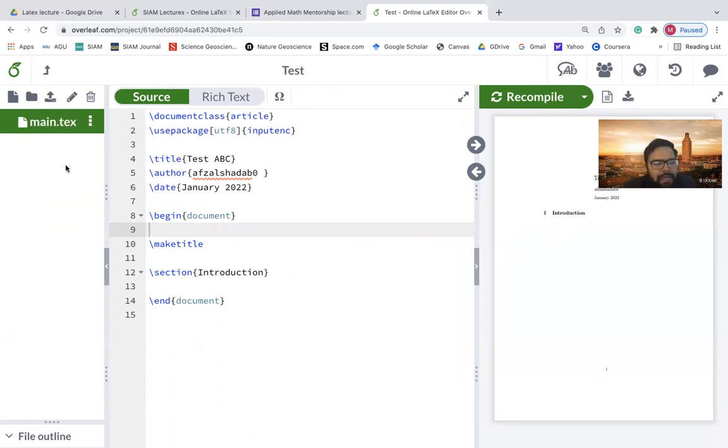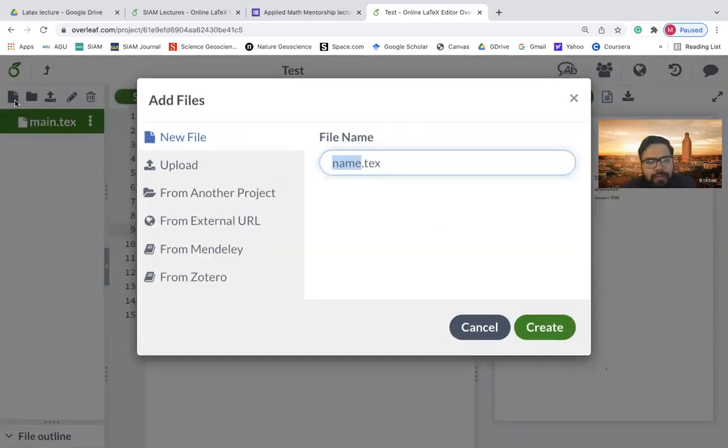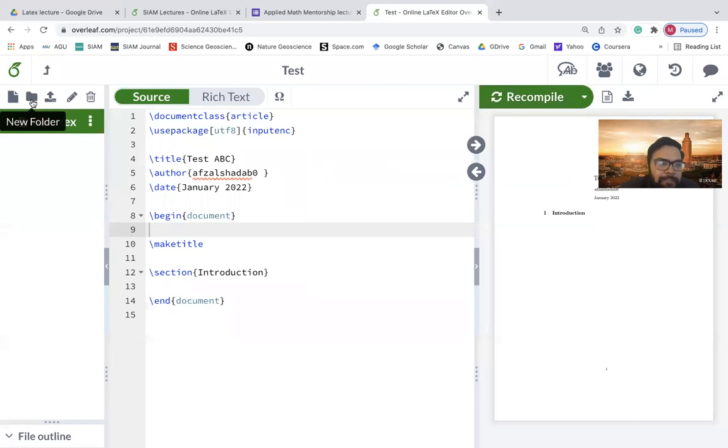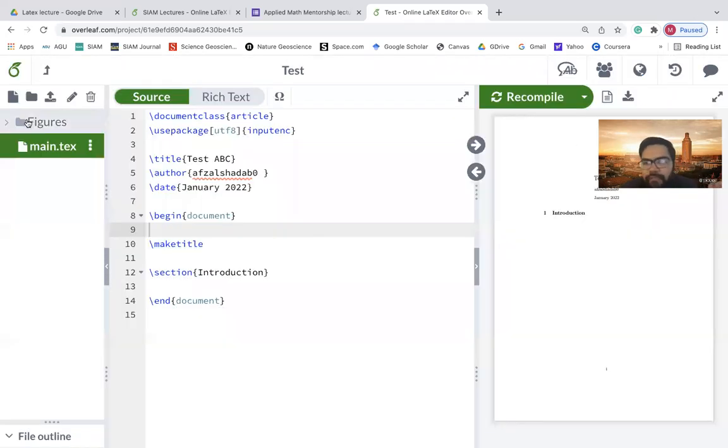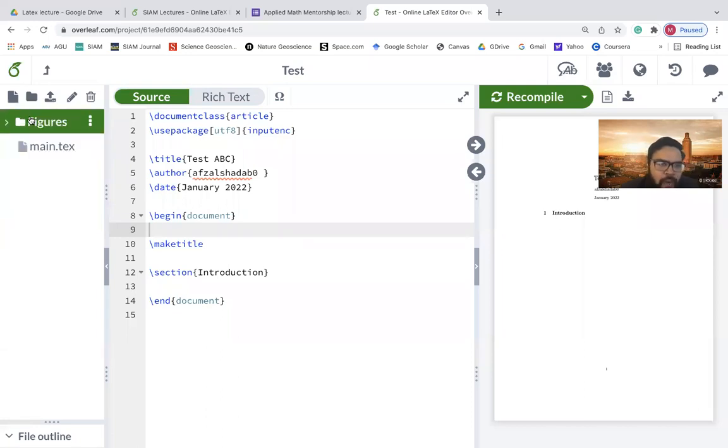Okay, and now if you want to make a new file, you can add as many files as you want. So you can make a new file here. And if you want to make a new folder, say figures, if you have multiple figures and you do not want to make things clumsy, you can make a figure folder. You can make any number of folders as you want. And now you can rename the folder, you can delete the folder.